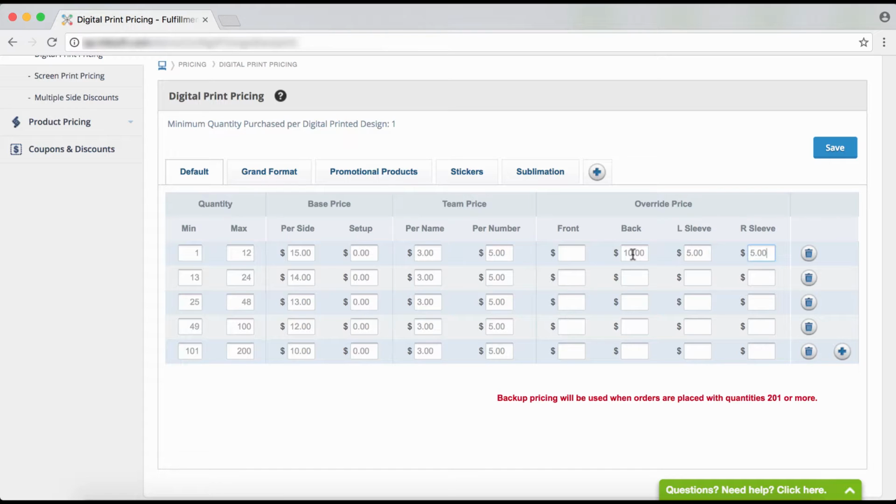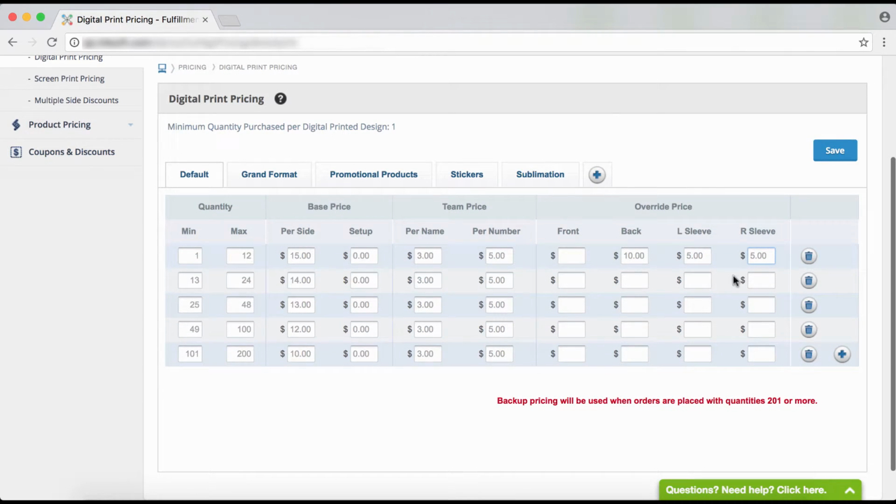With that being said, because my override price is for the back, left, and right sleeve, if I'm a customer and I'm coming on and I only get a left sleeve print, this left sleeve $5 is going to override your $15 per side print. Therefore, I highly suggest not using your override price. Reason being is that you will lose money if you dock that down in your pricing like that.